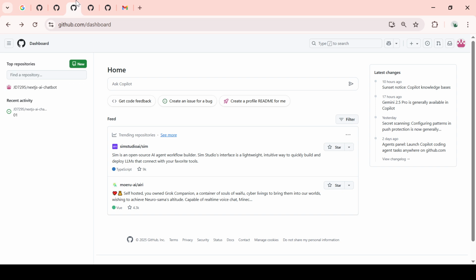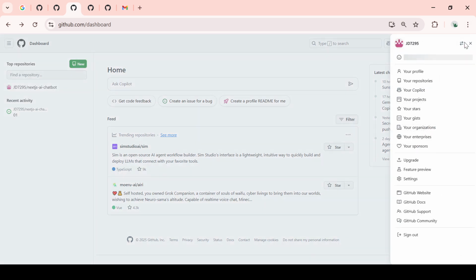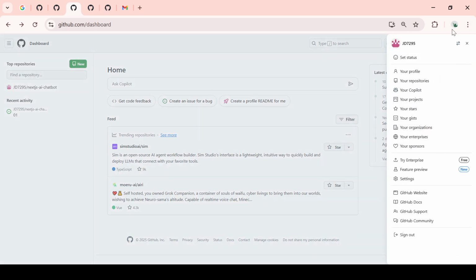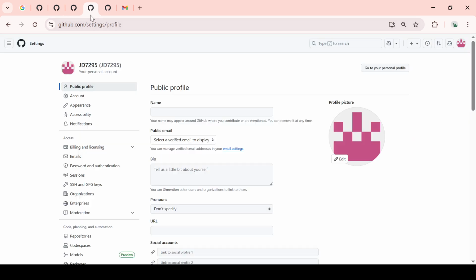Now, look to the upper right corner of your screen where you should see your profile picture or avatar. Click on this icon and a drop-down menu will appear. From the options listed, choose Settings. This will take you to the main settings page of your profile. With the settings page open, you'll want to navigate to the Public Profile section. Simply scroll down a bit until you find it.